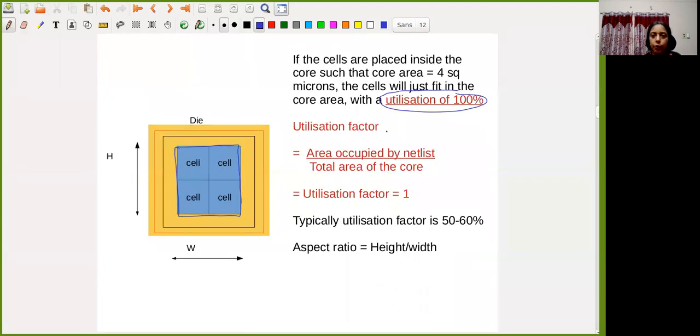Now coming back to this, if you fill in the entire core with all the cells, it's called utilization of 100%, and you should never do that. It's also called a utilization factor of 1, which basically means the area occupied by the netlist divided by the total core area. Typically, you would like to leave some space, to add any other cells to optimize, etc. Also you need space for wires and so on. So typically, you would set the utilization factor to 50 to 60%.